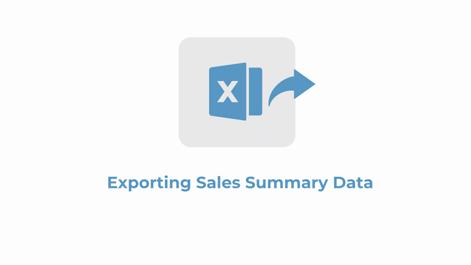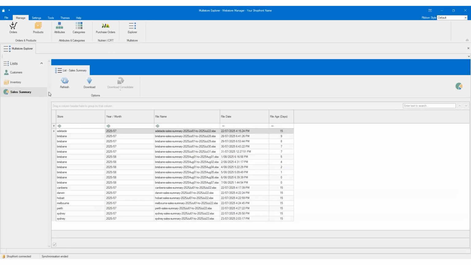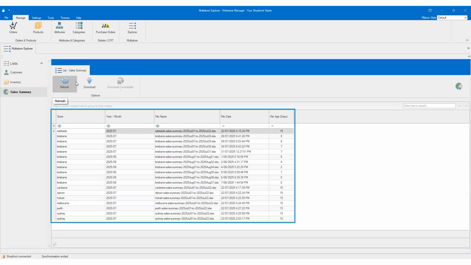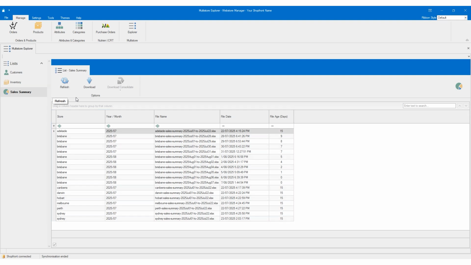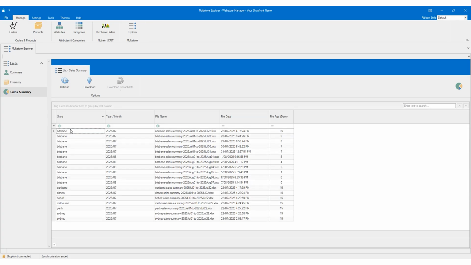Exporting Sales Summary Data. Step-by-step instructions. Select Sales Summary from the menu, then click Refresh to load the latest sales summary data across all stores. A list of your stores will appear on screen. You can now drag and sort fields, for example, sort by store name, year and month, etc., and rearrange columns to suit your preferred layout.